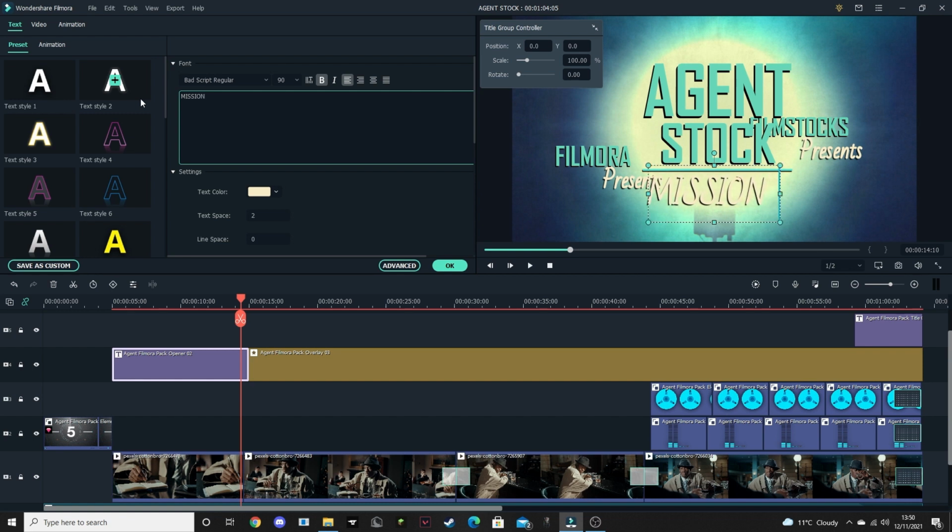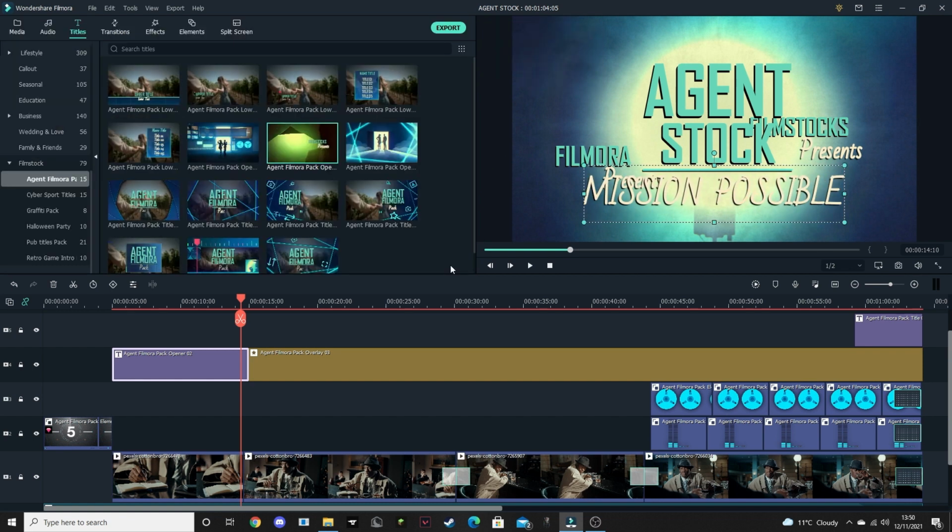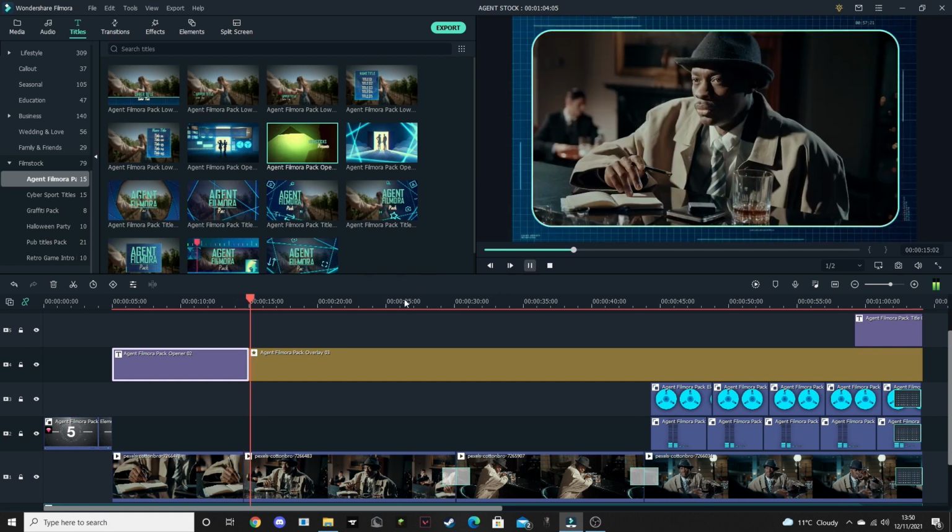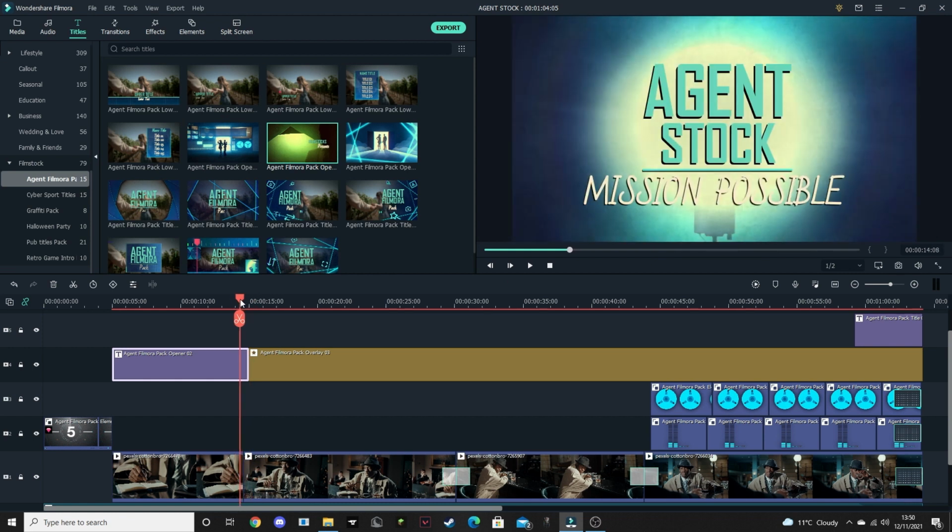Mission Possible. Yeah, click OK. And there we go. Yeah. We have Agent Stock Mission Impossible. Famous Agent Stock.